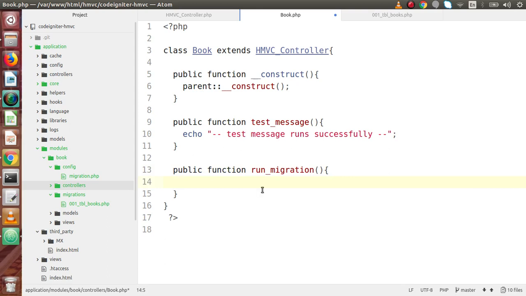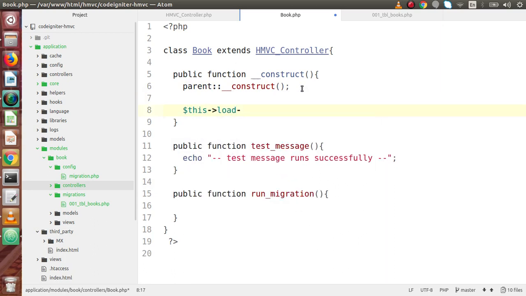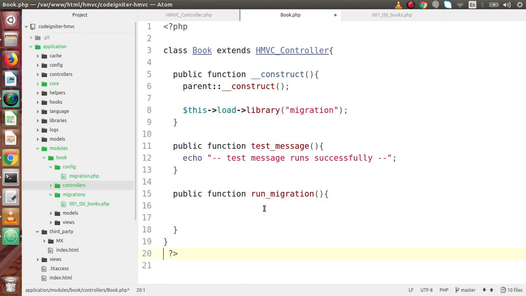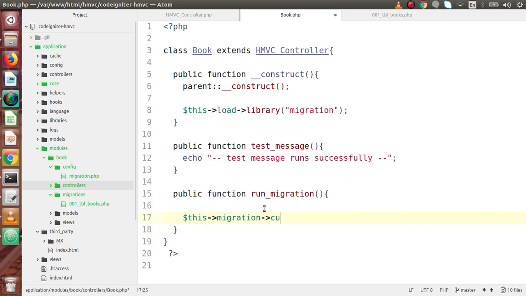To run the migration files, we need the migration library. So firstly, we need to load that. So this load library, and inside this, migration. Now inside this method, I am going to call this migration, and we have a method called current here. Now it will run current. This method basically runs all the migration files we have inside this migrations folder.